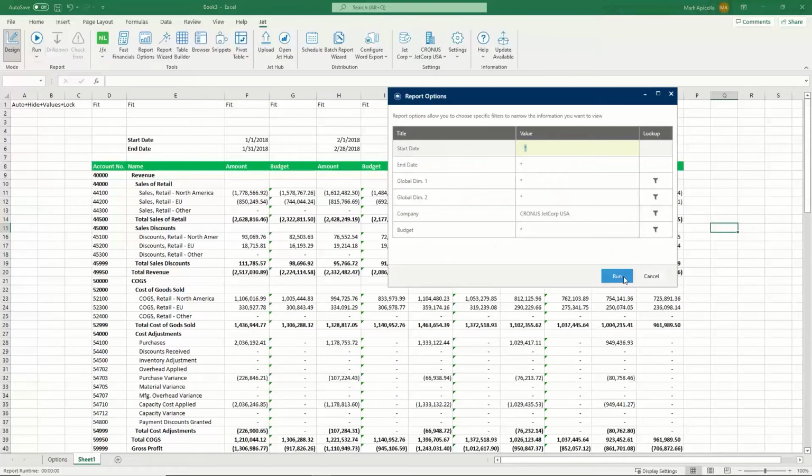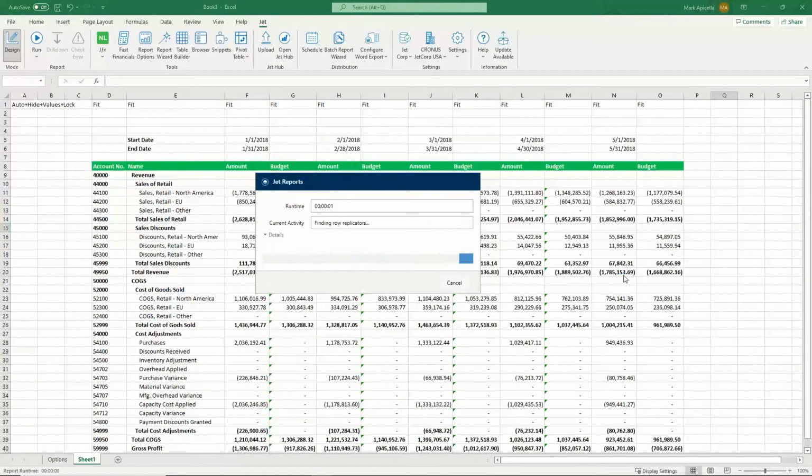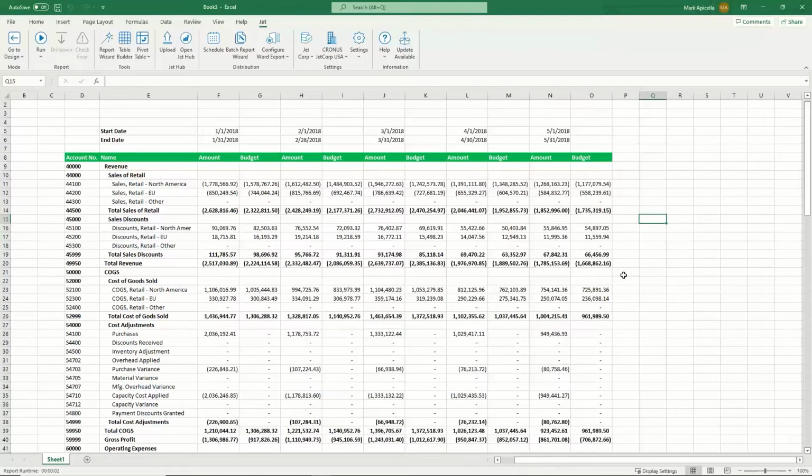I can go ahead and run this report to pull in the latest data. But you can go ahead and format this report however you'd like. If you want to change the dates, if you want to compare to last year, it's as simple as adding a new column and changing those dates there.